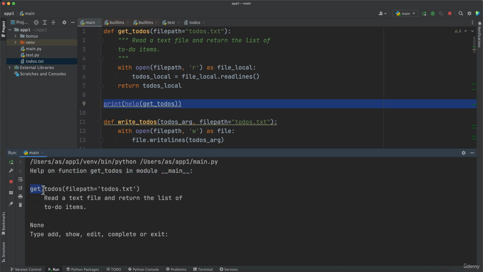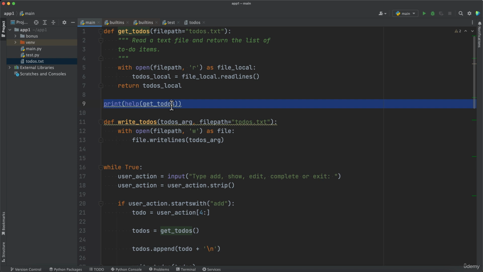And then we have a representation of the get_todos function. So it shows what argument it gets. It shows that this has a default value. And then it shows the docstring of the function in here. So, read the text file and return the list of to-do items. So now if anybody else uses your function, they can read what the function does by using the help function. And the docstring you write is important. So let me close that, delete that line.